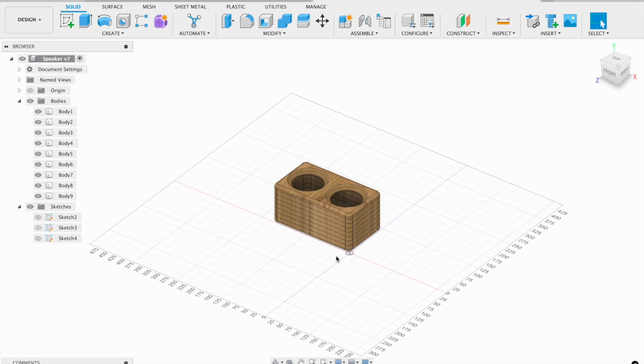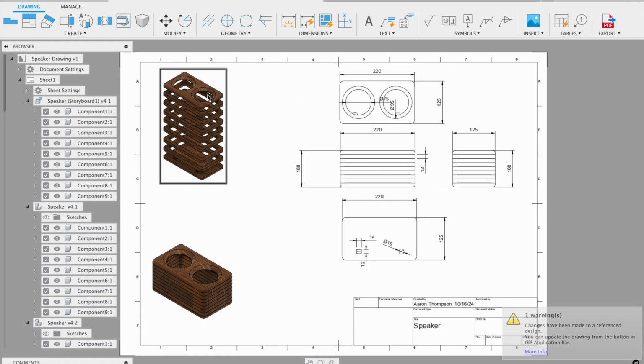Hi, what I've got here is a speaker cabinet, and I'm going to show you how to make an exploded drawing of this speaker cabinet so that it'll look something like this. You want to be able to see all of the pieces and how they go together.